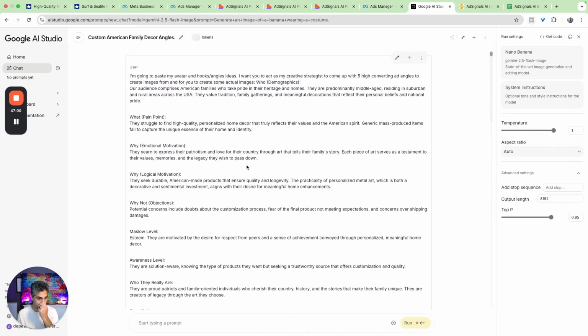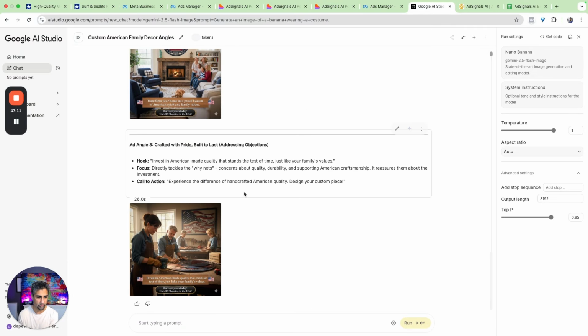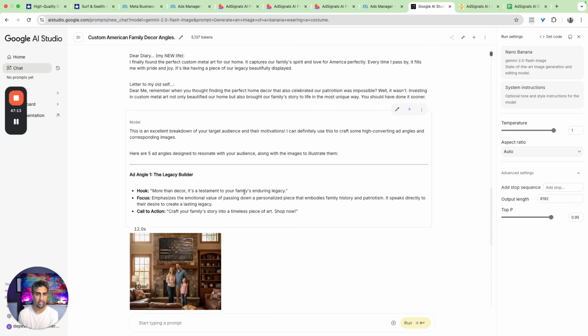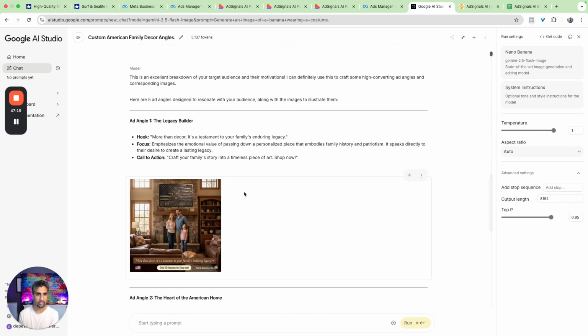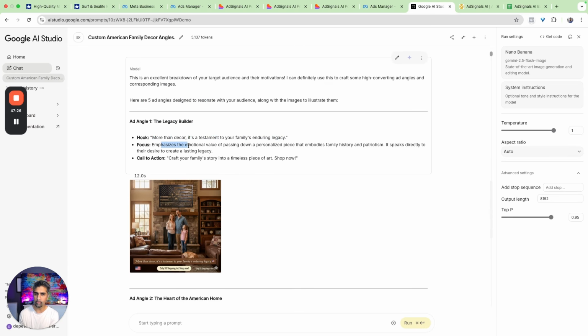So the cool thing about this is I think the image generation right now, at least, is better inside of Nano than it is inside of some of the other apps out there. There are many, many you can go for. And we'll see some of the examples that come out and you can kind of judge it yourself. So here are 5 ad angles designed to resonate with your audience. Number 1, the legacy builder. So hook, more than decor, it's a testament to your family's enduring legacy. Emphasize the emotional value. Call to action is craft, etc.